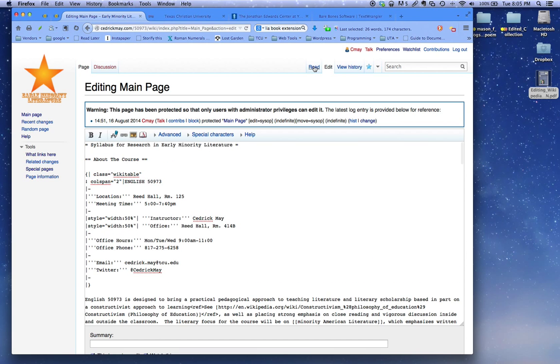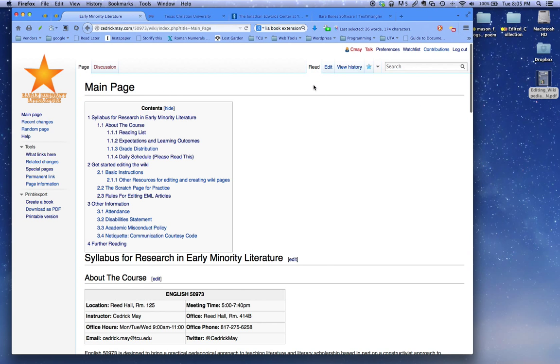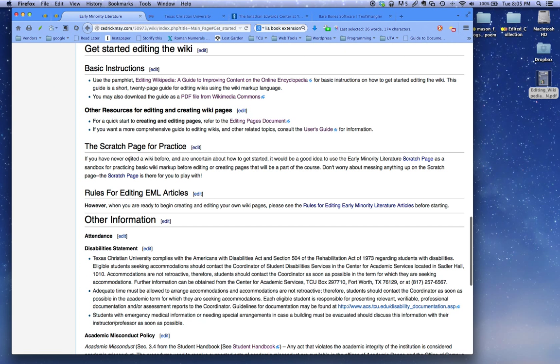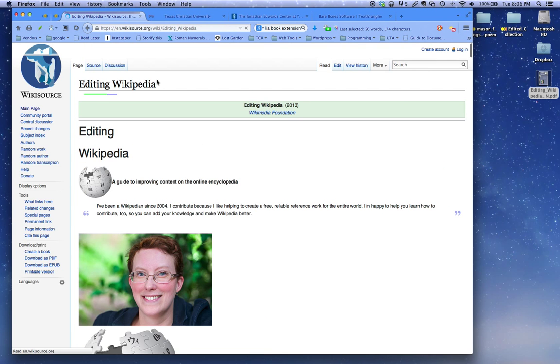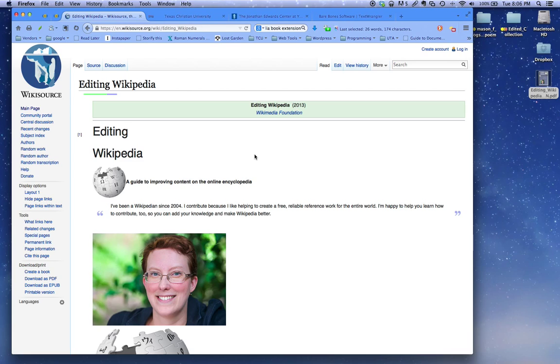Now, I'm going to go back to the Read tab so that we can take a look at the helpful guide that I set up in section 2 of the syllabus, Get Started Editing the Wiki. When we go down to this section, you'll see that I've rearranged it since the last time we talked, and I wanted to highlight Editing Wikipedia, a Guide to Improving Content on the Online Encyclopedia. When you click on that link, we'll go to a web page that is the guide.